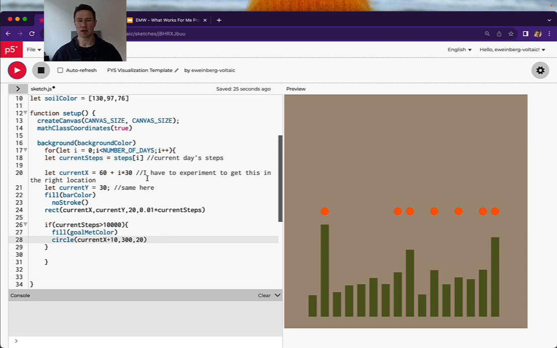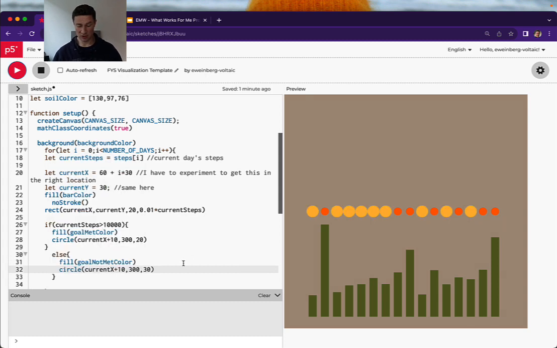If I don't meet the goal, I want to draw a slightly smaller yellow circle. I'll use the same adjustment to the X coordinate to get it to be in the right location. So this will be an else part of my conditional statement. Okay, so we're close, but I actually went the wrong direction with the radius. I made it 30. Let's shrink it down to 10. There we go.